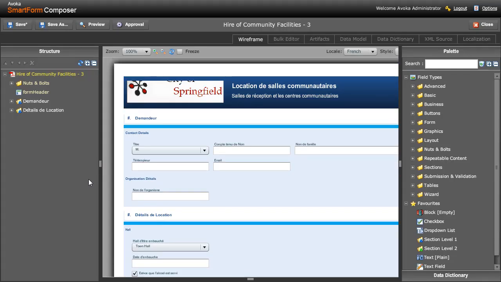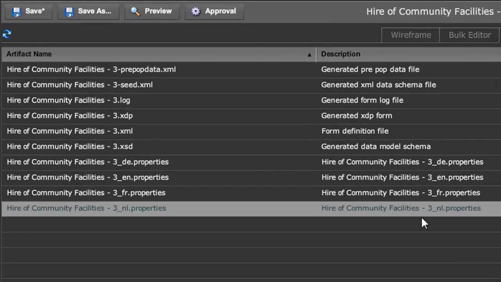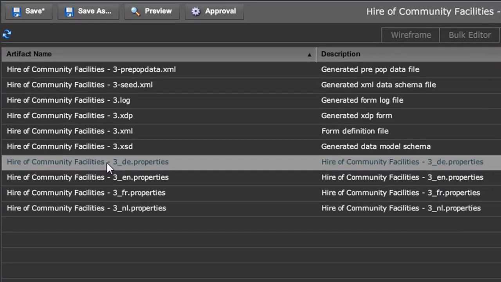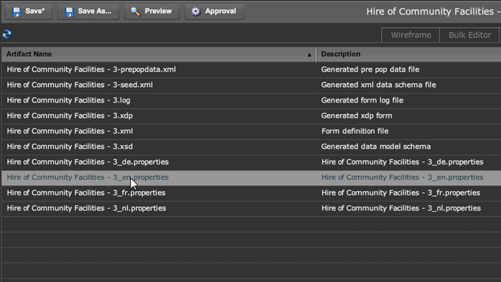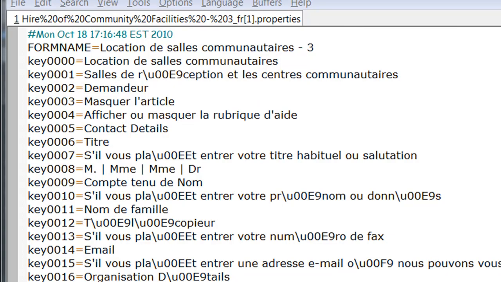If you'd like to do your translations in a more traditional way using a third-party translation service, this is very easy also. Simply go to the Artifacts tab. You'll see that all of the translations are available in a variety of files, including the original one. Simply download these and send them to your translation service. The translation files will be familiar to those at your translation service. They're normal name value pairs properties files that they'll be quite familiar with.